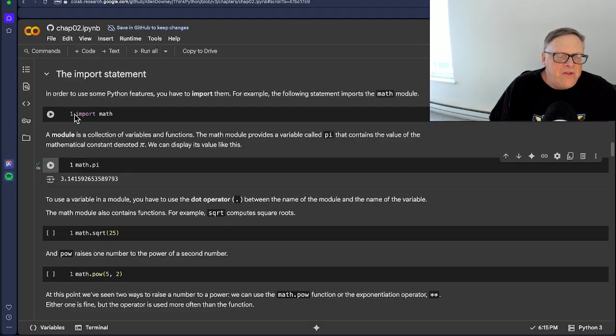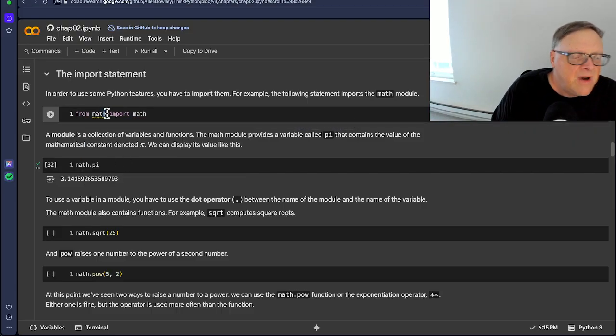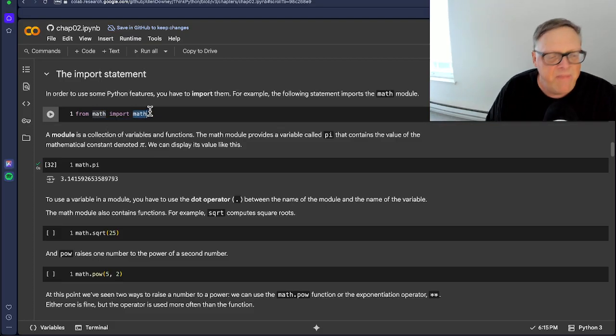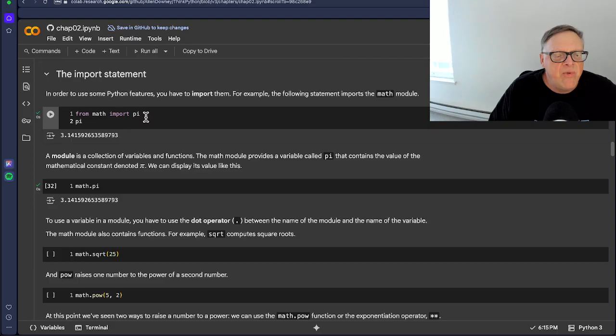Now you could do this: from math, I gotta spell it right, from math import pi. And if you did that, then you could just type pi in here. And there. Now you get, this is the way you import just one symbol, and you don't have to have the math dot in front of it. All right. Anyway, I'm going to go back to import math just so the rest of this notebook will work out as expected.